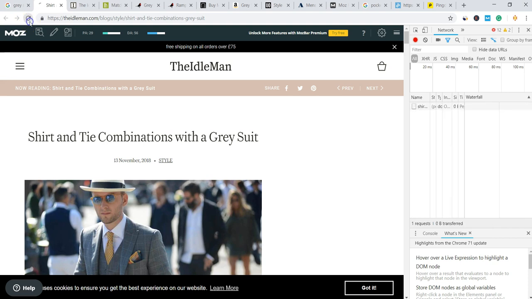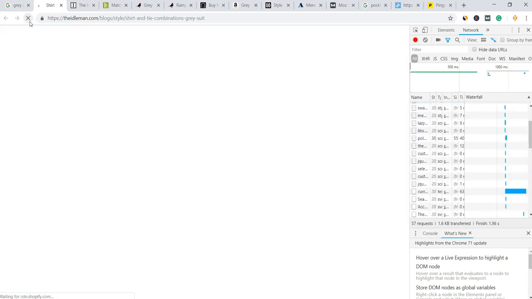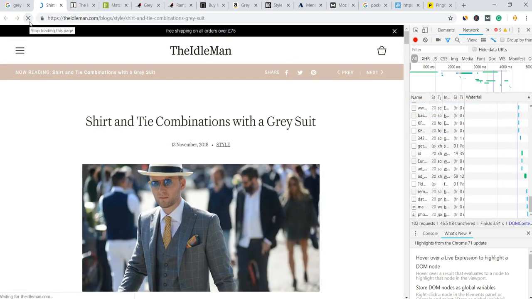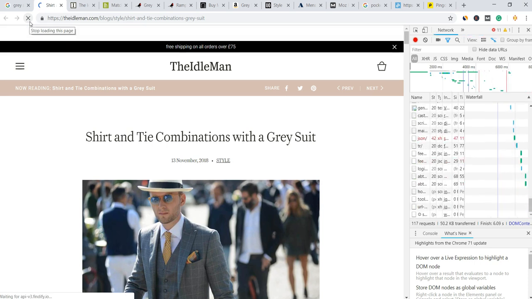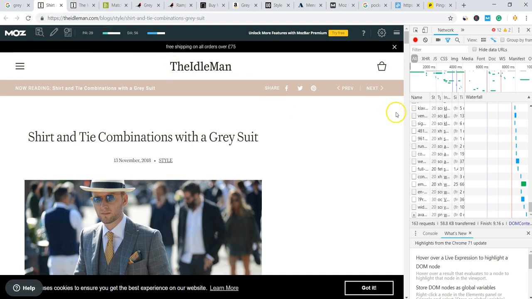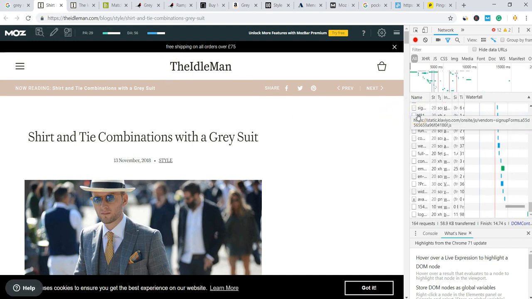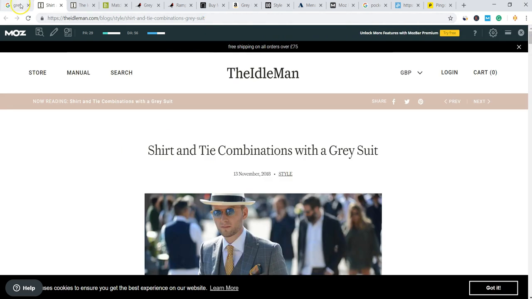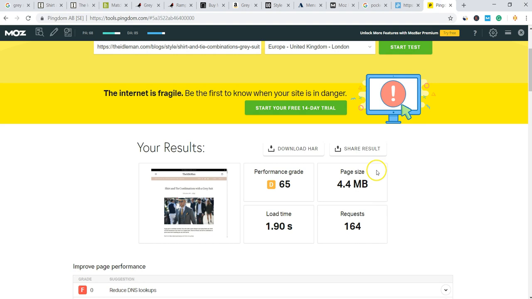So let me load the page. That's it physically asking for CSS files, images, JavaScript files, all this other stuff. It's basically getting all the files from the server. That's how many requests. So if we look at this, the first result for gray suit combinations has 164 requests.